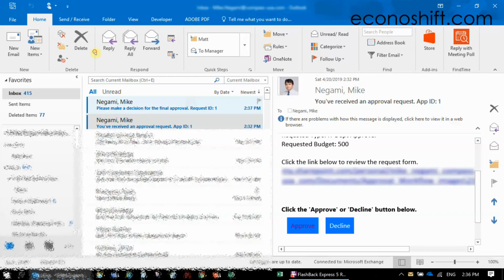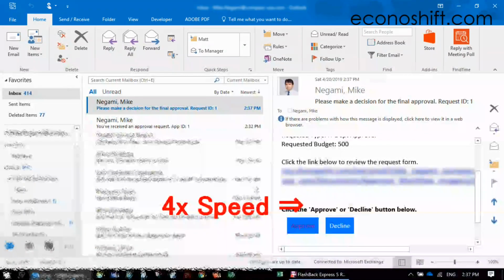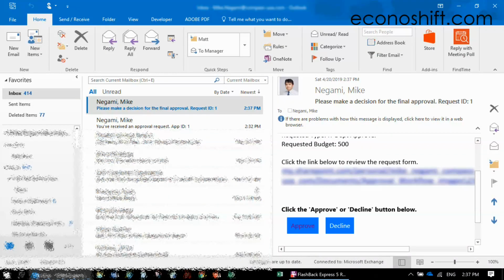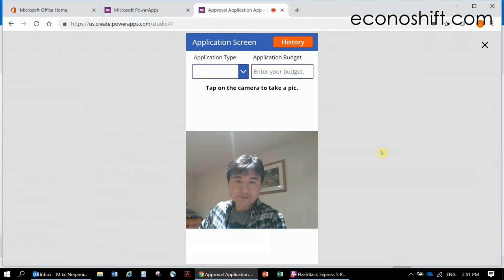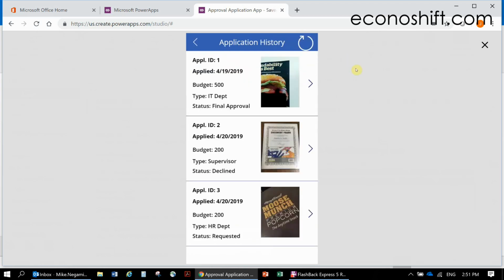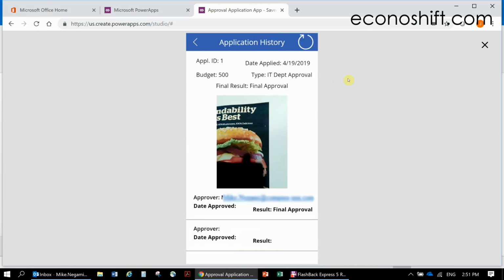This time, I received the request email as an IT manager. Let's approve this too. Since this is the final approval, the applicant will receive an approval result email and this workflow will end. Let's return to the app and tap the application history button here. Then you'll see the list of the applications you used. You can select an individual application and see the current approval status, so you can follow up on it if you need.